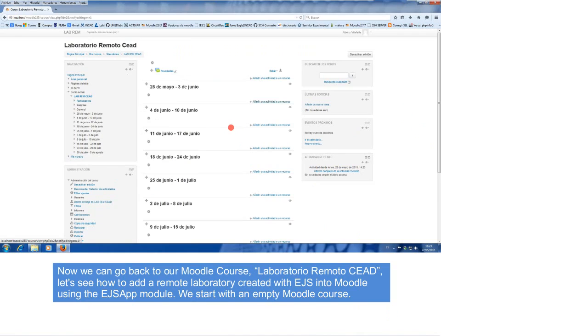Now we can go back to our Moodle course called Remote Laboratory CEAD. Let's see how to add a remote laboratory created with EJS into Moodle using the EJSApp module. We start with an empty Moodle course.